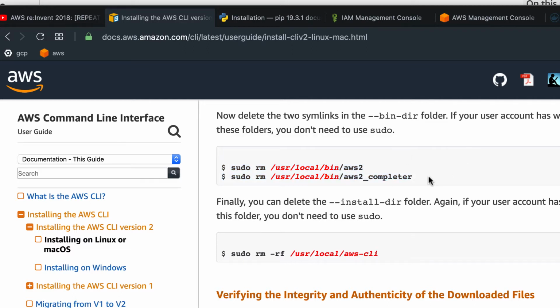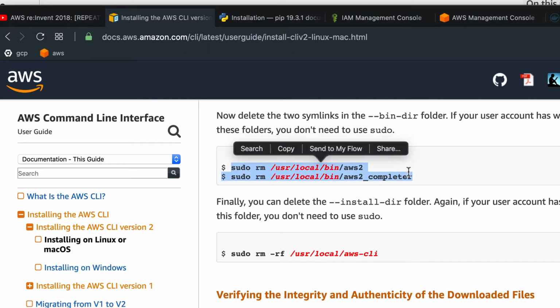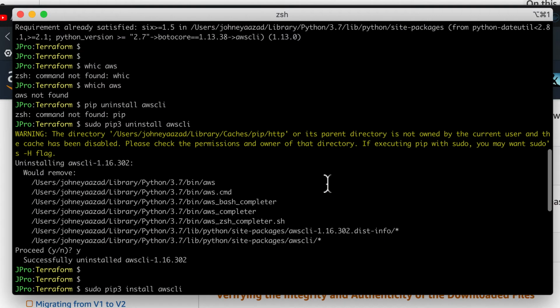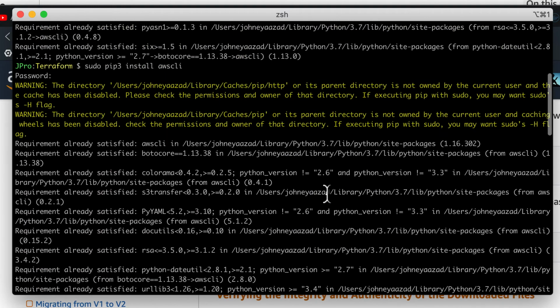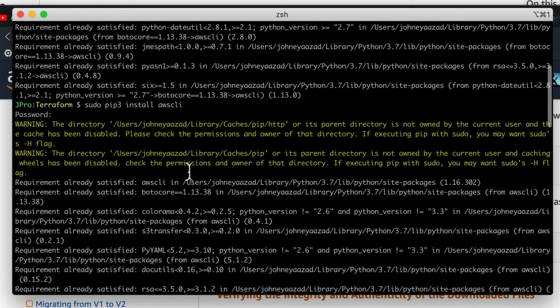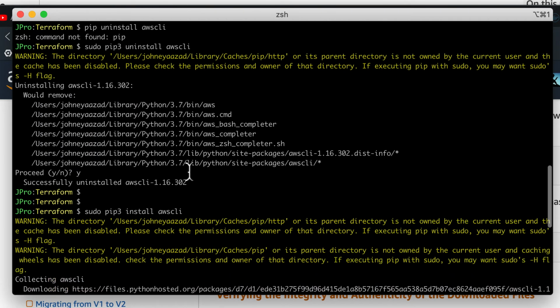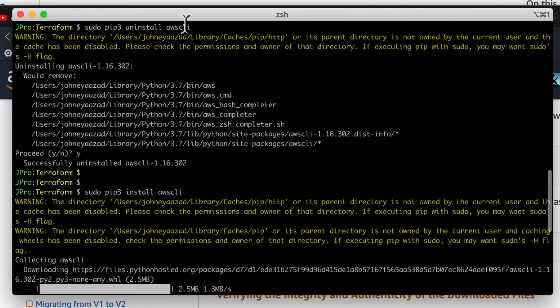Coming back to the AWSCLI 2, the suggestion was delete these two and delete this one and everything should be fine, and it wasn't fine. I kept trying to uninstall it, and it just kept telling me the requirements are satisfied, this and that. So finally, the thing that worked was sudo pip3 uninstall awscli.